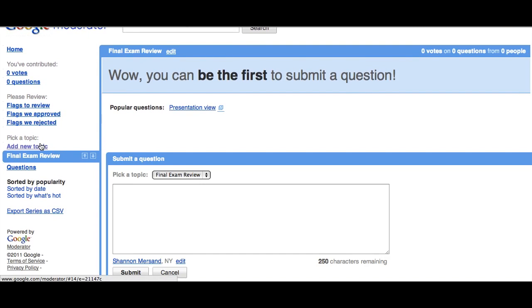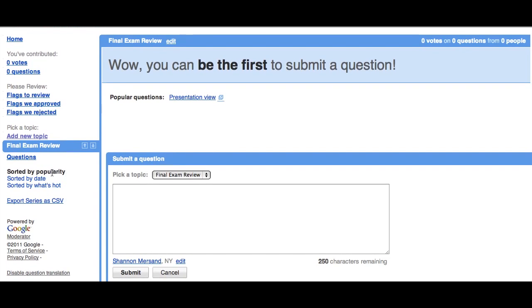Again, I can add a new topic. I can look at the topics I've already created. I can sort by popularity, date, and what's hot, and I can export the entire thing as a CSV file.